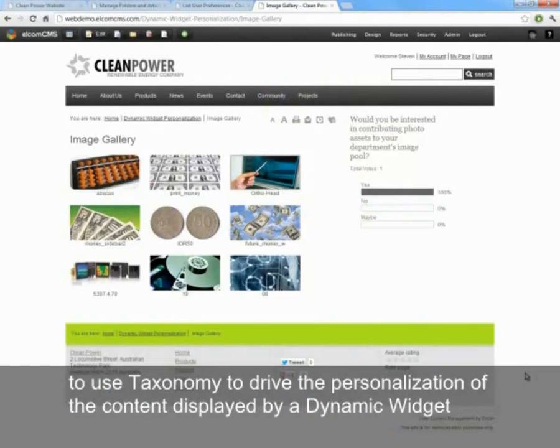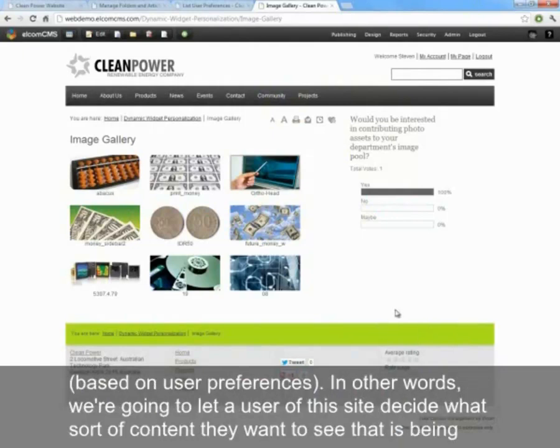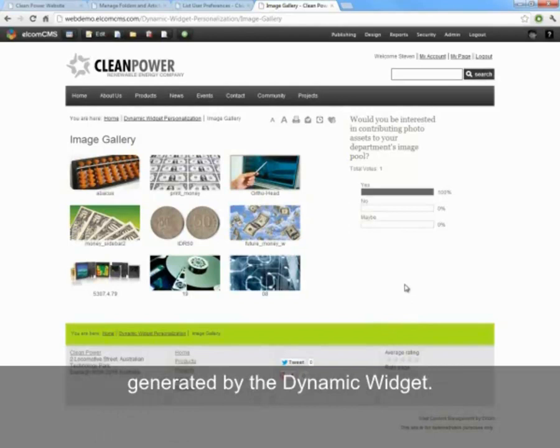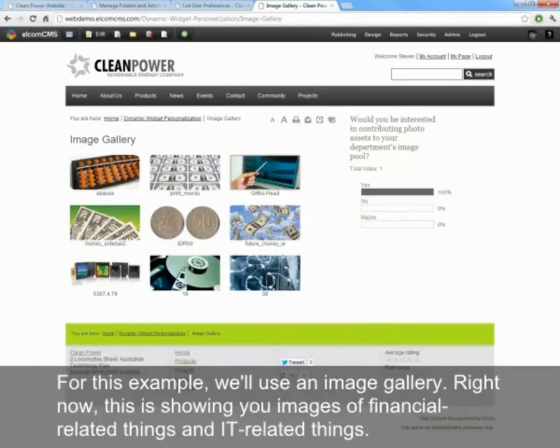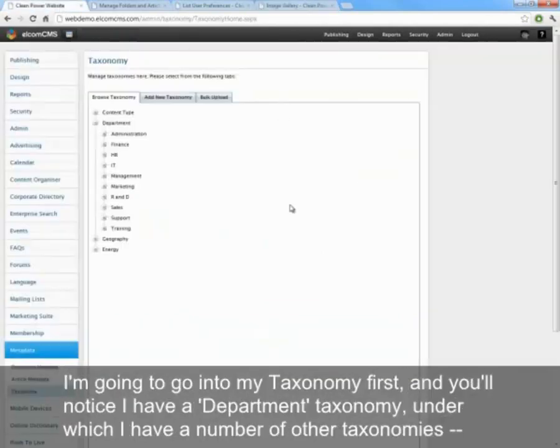In this video I'm going to show you how easy it is to use taxonomy to drive the personalization of the content displayed by a dynamic widget based on user preferences. In other words, we're going to let a user of the site decide what sort of content they want to see that's being generated by the dynamic widget. For this example, we'll use an image gallery. Right now this is showing you images of financial related things and IT related things.